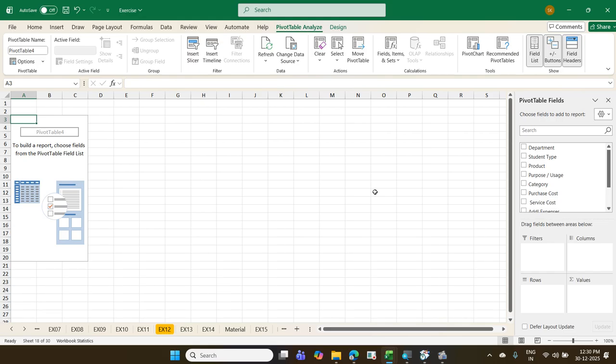This is the area we are going to build. This is where we are going to create a report. And on the right hand side, the field list. There are 6 options. Don't worry, I will explain all the 6 options.